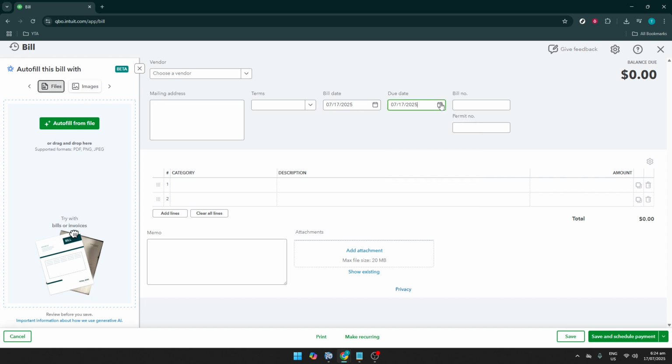Now, click on Bill No. Enter the bill number as provided by the vendor. This serves as a unique identifier for the transaction and aids in historical tracking. If there are any permits involved, enter those details in the Permit Number field. This step might not apply to all bills, but it's essential for compliance and records when it does.